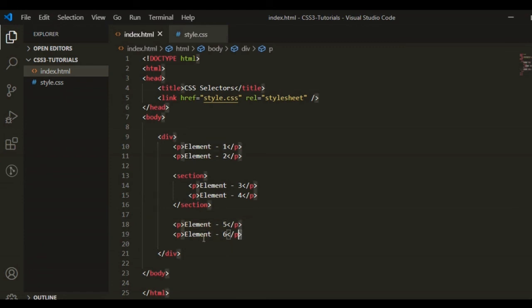So friends, by the child selector you can also select the last child and first child and any number of child. You can select them directly, but for that you have to learn the pseudo classes first. So for the pseudo classes you will learn in the next video.